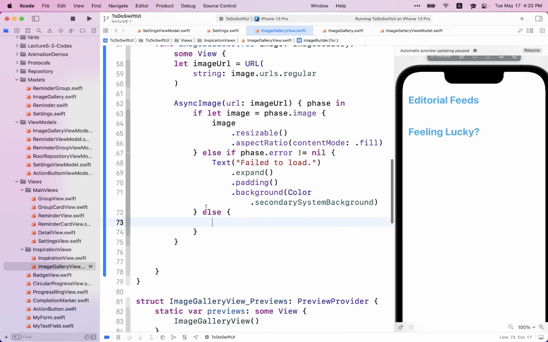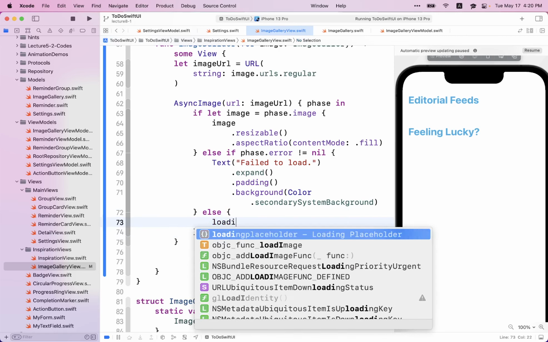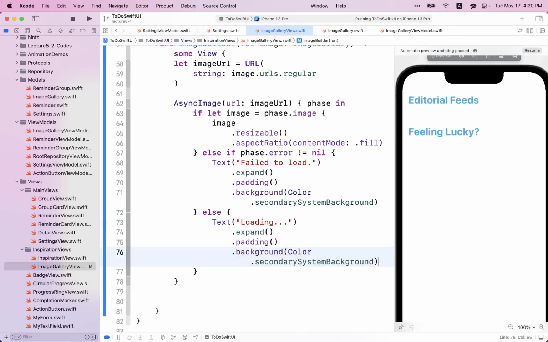Otherwise, in this else branch, we're gonna define the behavior when something is loading. So the loading process is not done, but we also don't have any error. It means it's still loading. So we can just add another placeholder here. It says loading. This is how you actually use the async image. Is that clear so far? Like how we use the async image here to detect different phases.